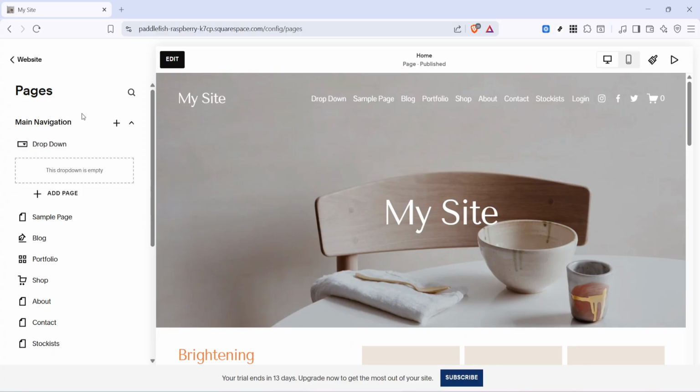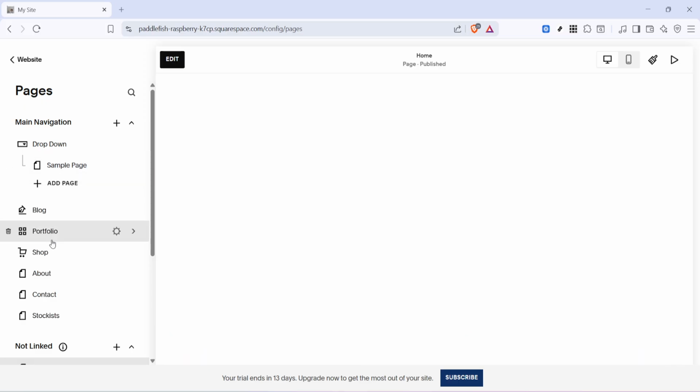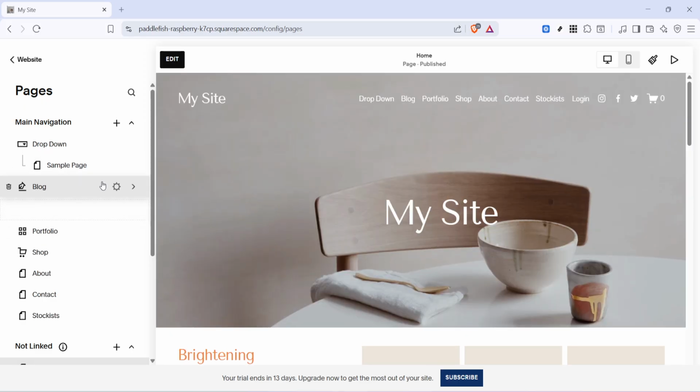Now it's time to add pages to your drop-down. Find any existing page in your Pages panel that you want to include in the drop-down menu. Click on that page, hold it down, and drag it over. Then drop it into the space directly below the drop-down you just created. You'll know it's nested correctly when the page slides slightly to the right, showing it's now under the drop-down. Repeat this drag and drop process for as many pages as you want to include in that menu.